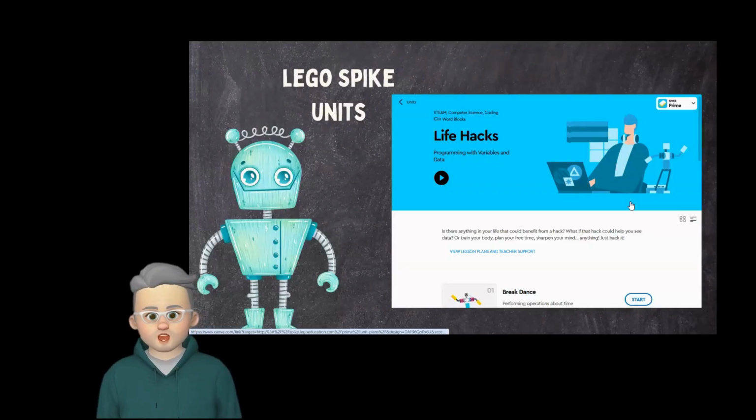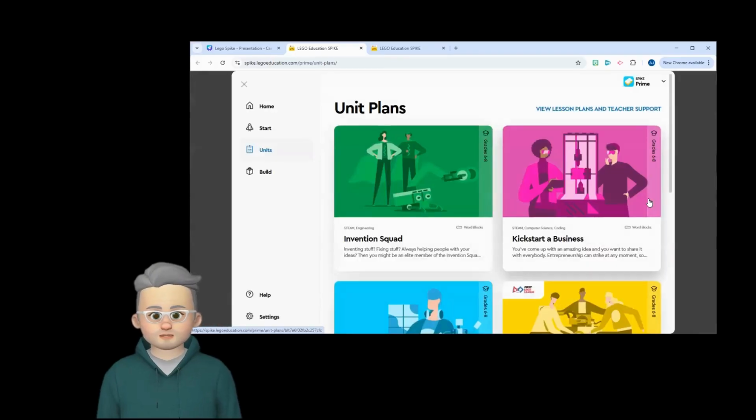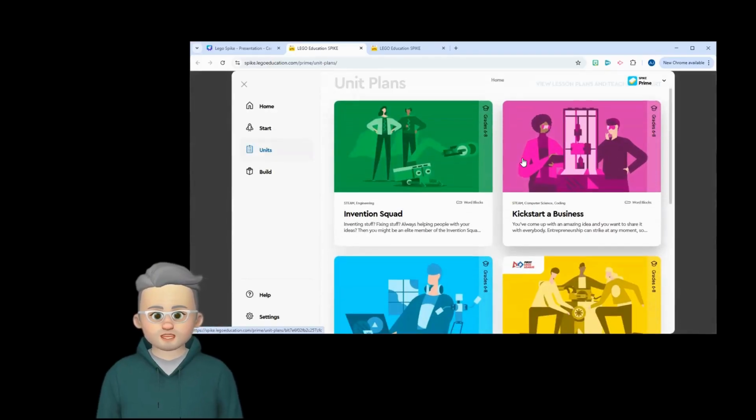All right, so the units are a little bit different because you're now asking them to create items using the Legos and then adding the peripherals to make those Legos either sense things or move things, depending on what you're asking. So there are lots of different units. The units look like this. So we have what's called the Invention Squad unit. This is probably a good place to start.